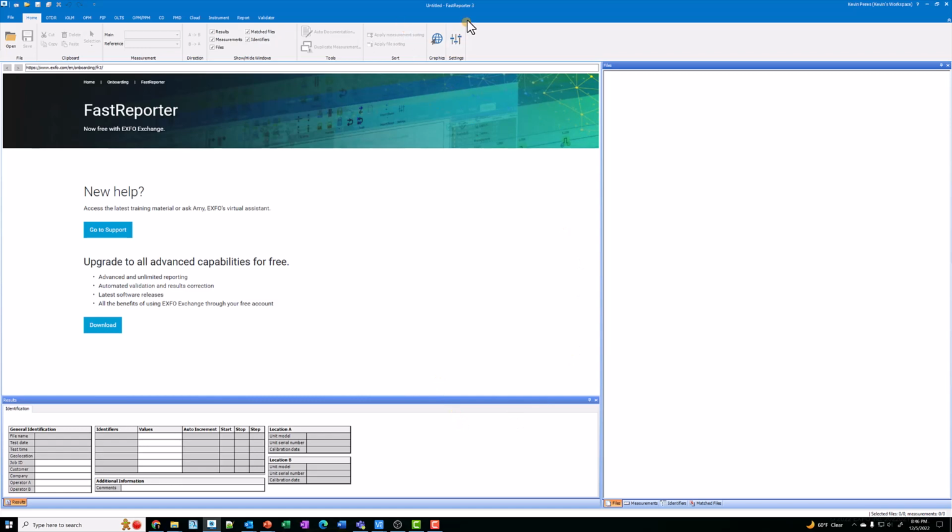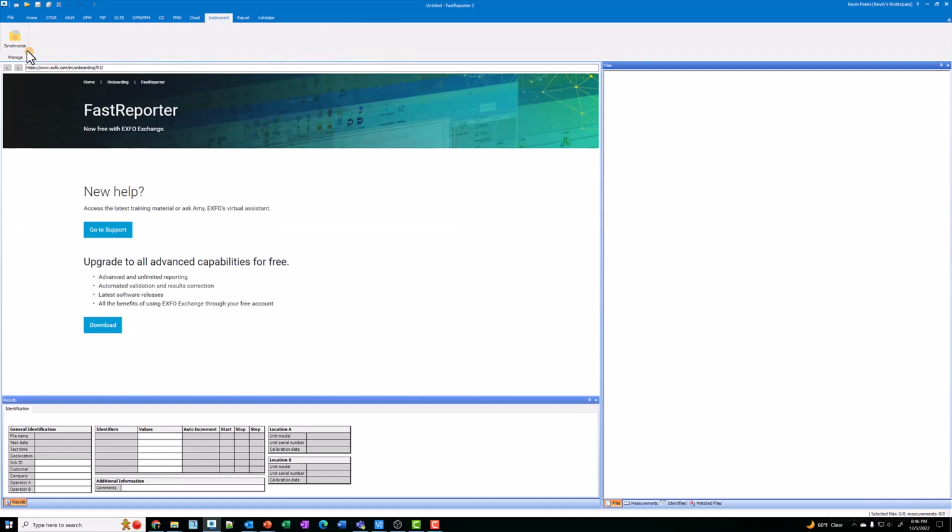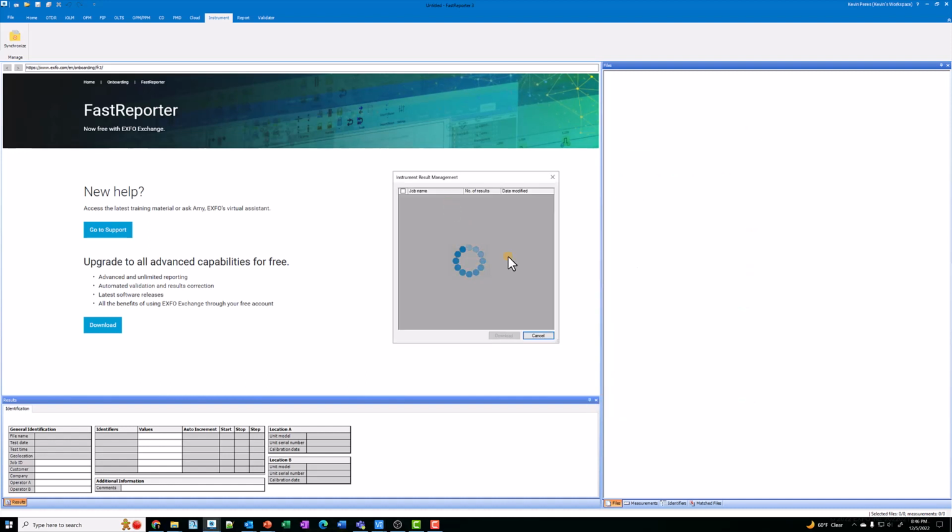Within FastReporter 3, I'm going to go to Instrument up here. I'm going to go to Synchronize over here on the left. And it's going to scan for any available devices. So if I have a FIP 500, if I have an OX1, it will locate those devices. So here's my OX1. I will select it. And then it'll scan to see what jobs are available.